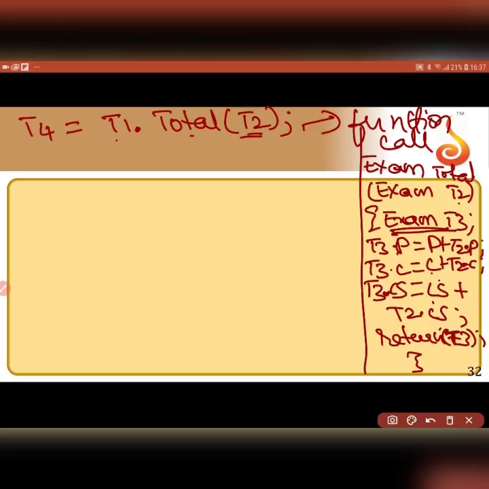The sum of that would be stored in T3.P, T3.C and T3.CS, and I am returning T3 here. Where will it get returned to? It will get returned to the place of the function call. So it will return T3 here, which gets substituted to T4.